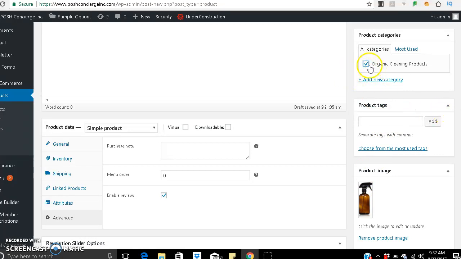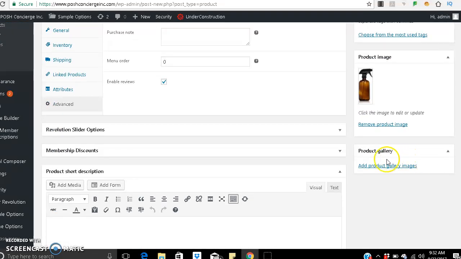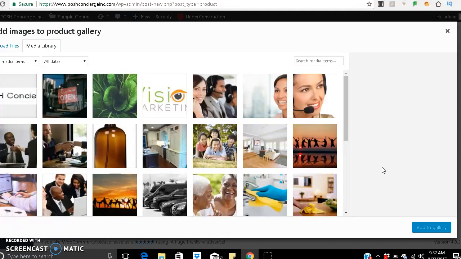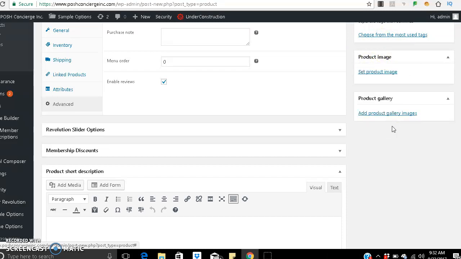All right, so if your product by chance has multiple angles, if it's a piece of furniture or a painting or something like that we're posting in the store, you will go to the product gallery images. That allows you to upload multiple images for the product itself, as opposed to just the one image that the product image box here allows you to upload. All right, and if you mess up, you can always remove the product image. You can do the same with the product gallery photos as well.